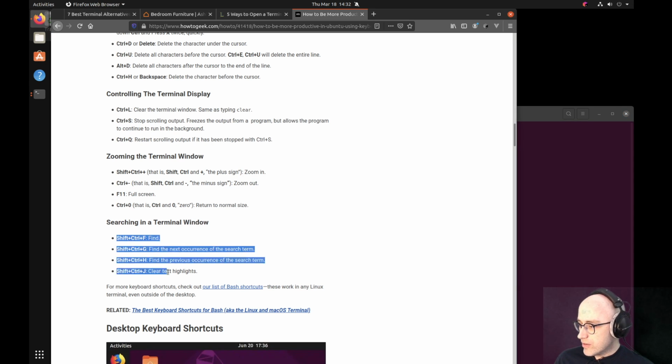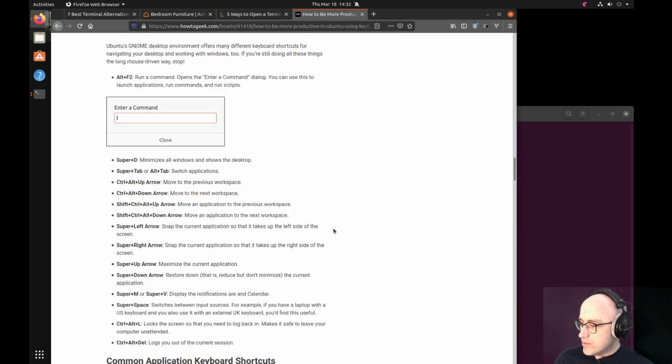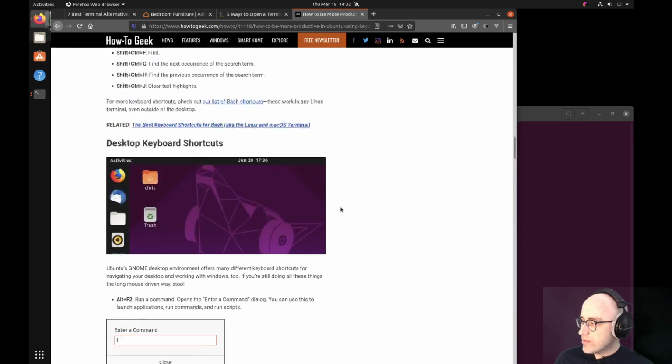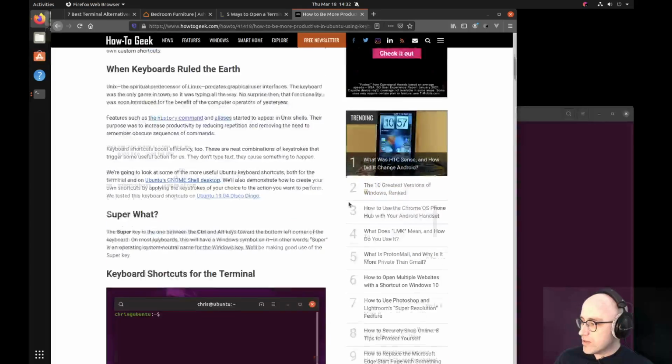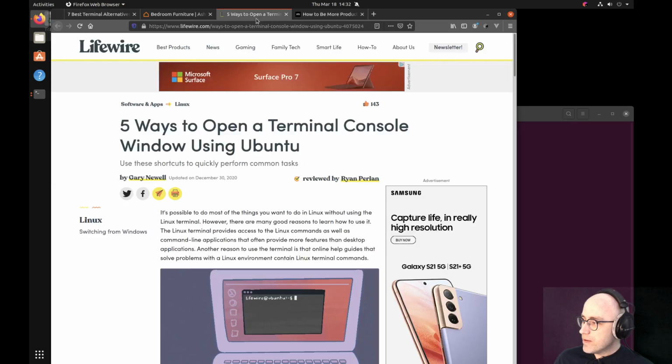Oh, and then there's searching. That's cool. That is cool. I will provide this link. I will provide some of these shortcuts, actually. I think I'm going to do my own collection of a blog entry here.